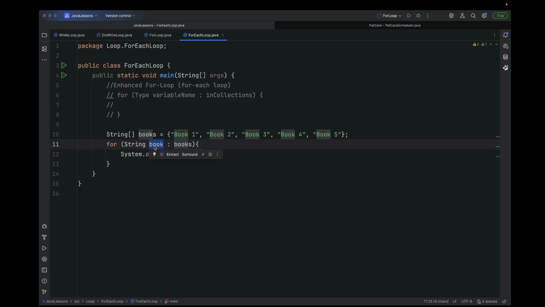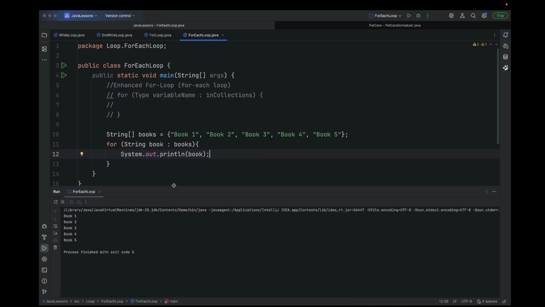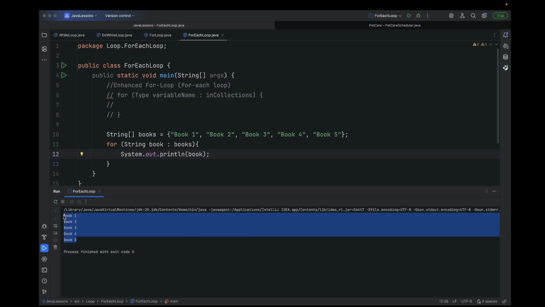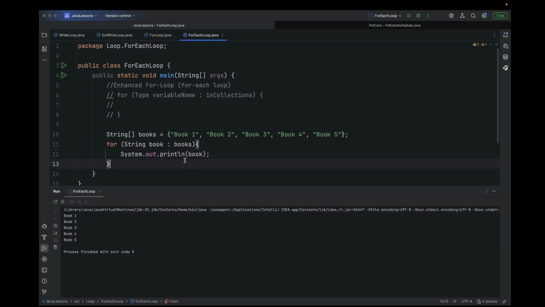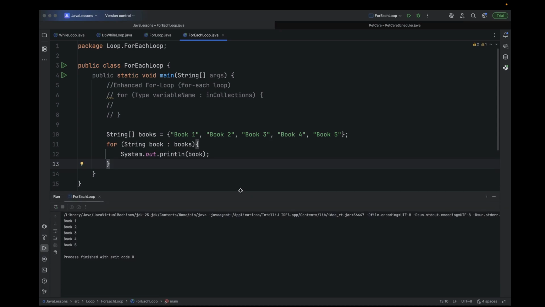So we are saying for each book in the collection of books we defined in this array, print out this. So let us run the code and see. All right, so you can see now that we have all the books in our shelf printed on the output. To recap, the for each loop is used when the index is not necessary to edit the items in a collection.